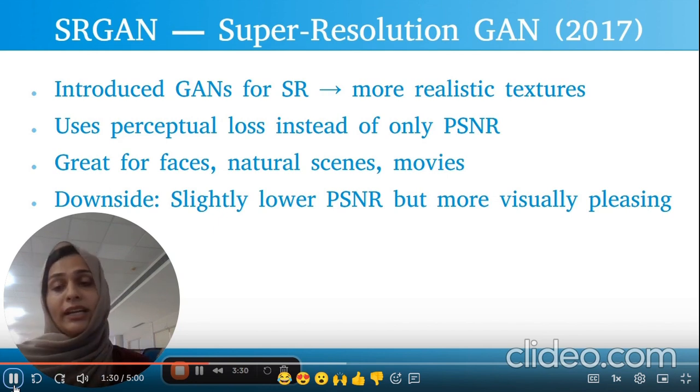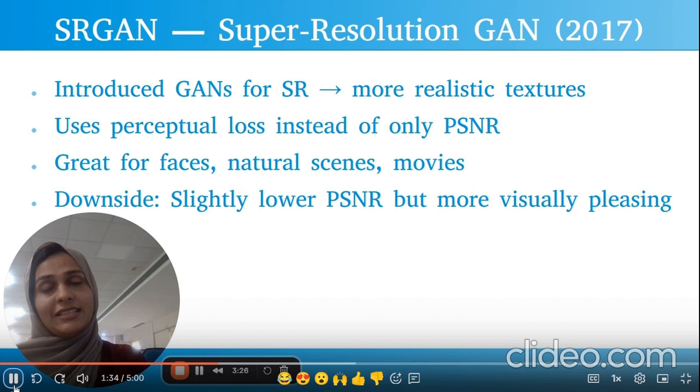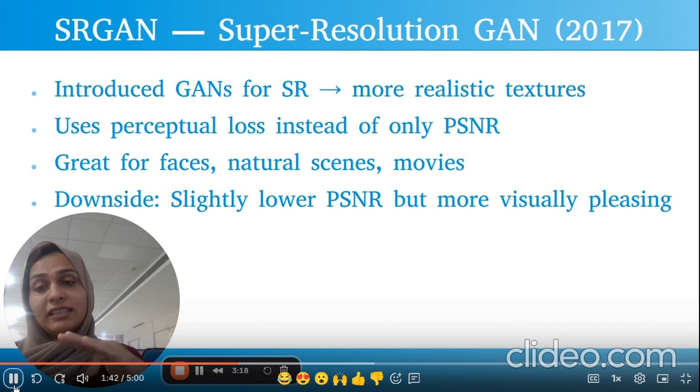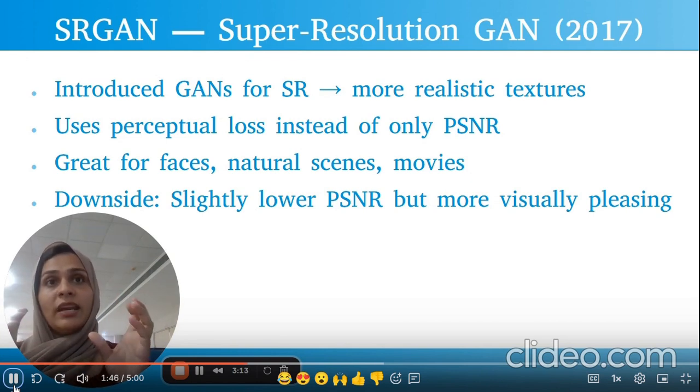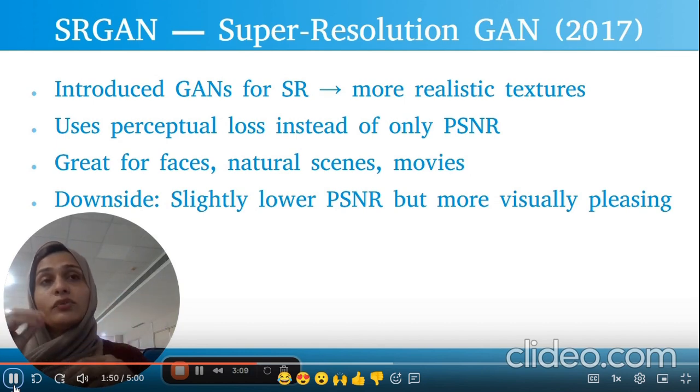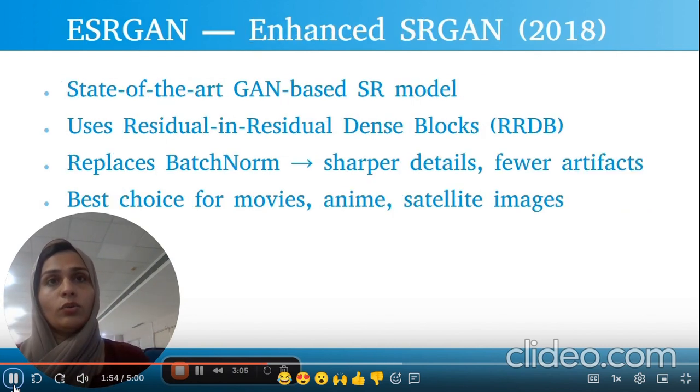Two neural networks fight like rivals to improve the image quality. There will be one generator as well as one discriminator. The generator tries to create a high resolution image while the discriminator judges whether the results look real or fake. The generator learns to fool the discriminator, improving the realism each round.